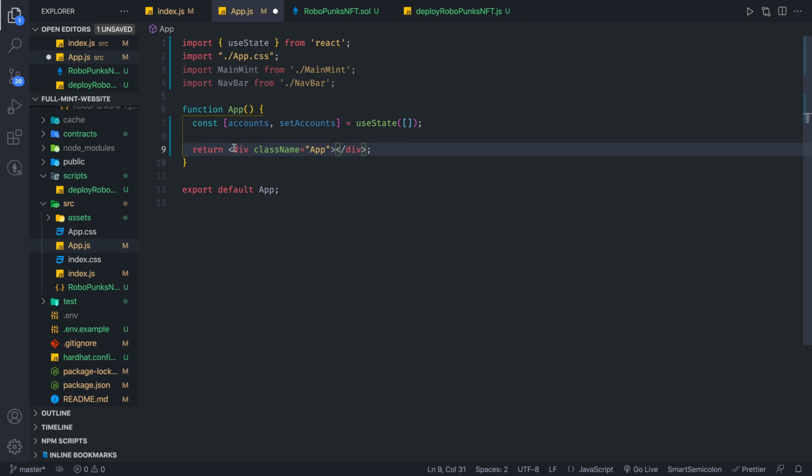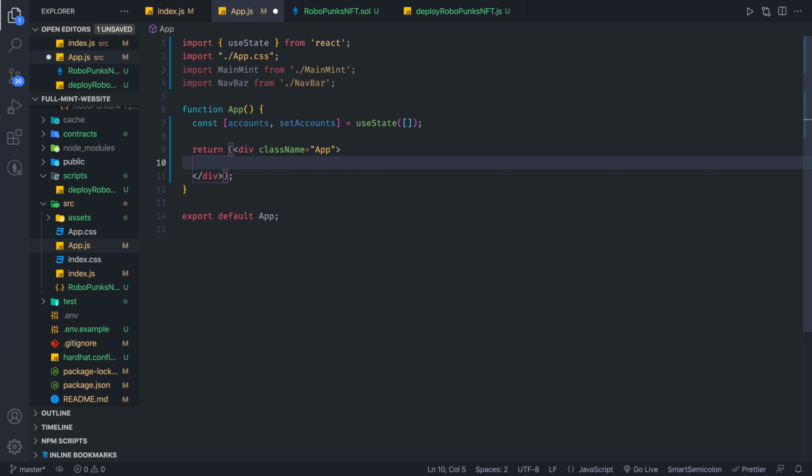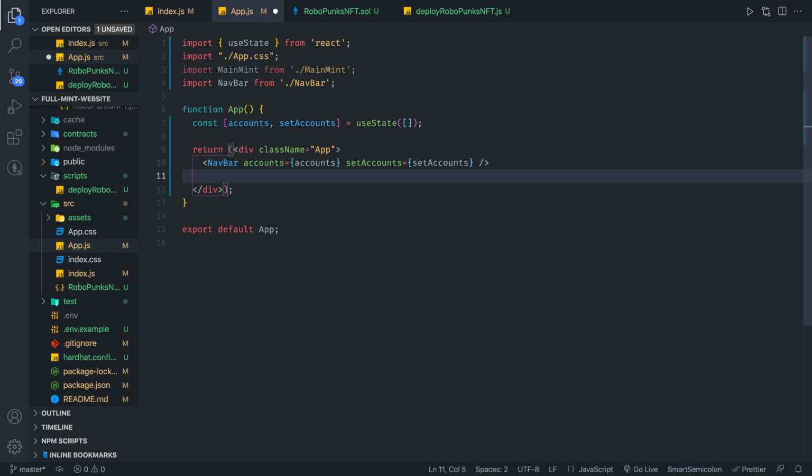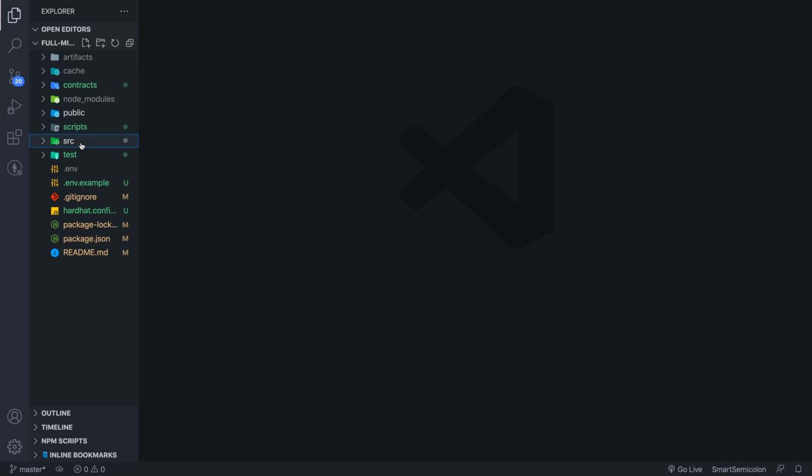All right. Then from here, we're going to encase this with parentheses, and add a few components. We add in nav bar, and we pass in accounts and set accounts like so. What this is actually doing, if you're new to React, is prop drilling. We're passing accounts and set accounts into this component so that these components can use the same state that you've created. We're going to do the same thing for main mint: copy this and pass all those values in so that we can use these accounts through both of these components.